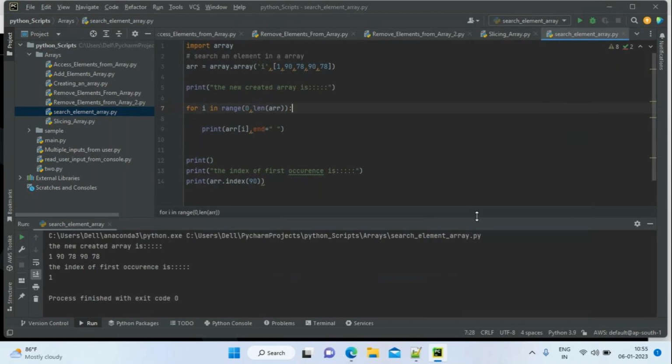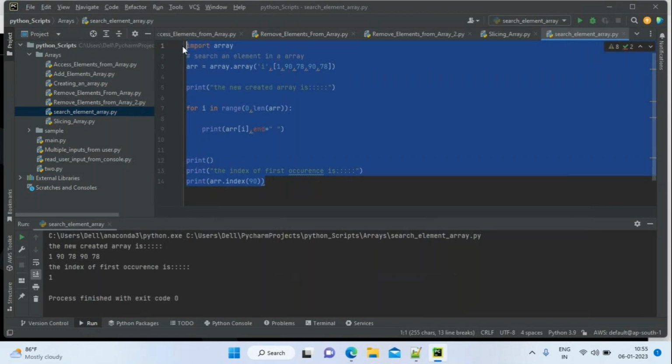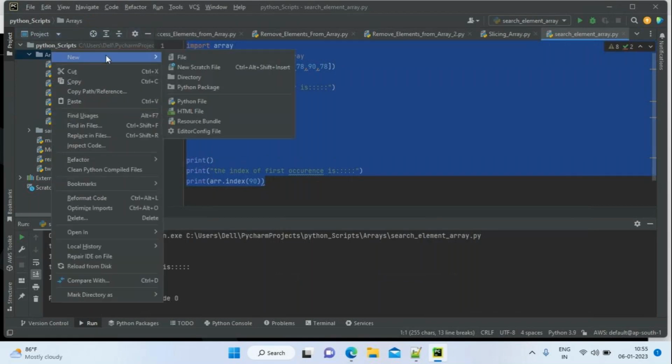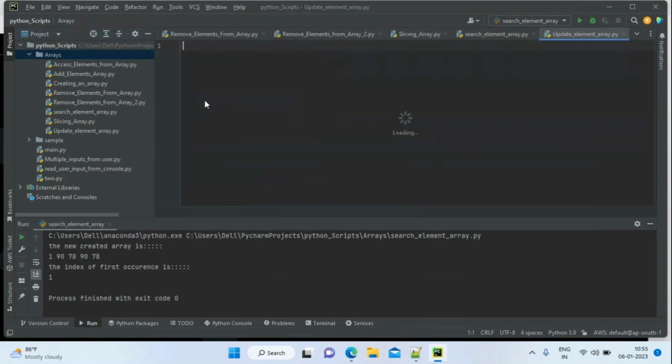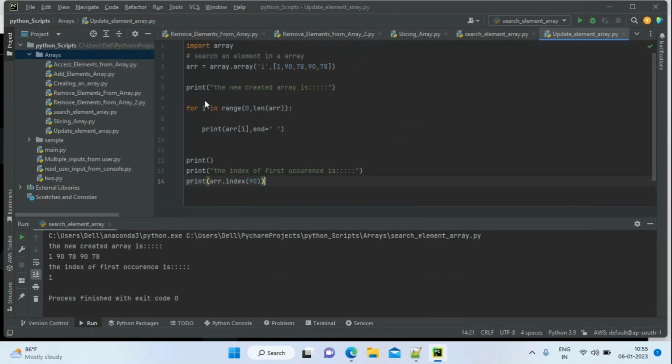The last one we're going to see is how to update an element in an array. What I'm going to do is copy the script as it is, and just change it to updating an element in an array.